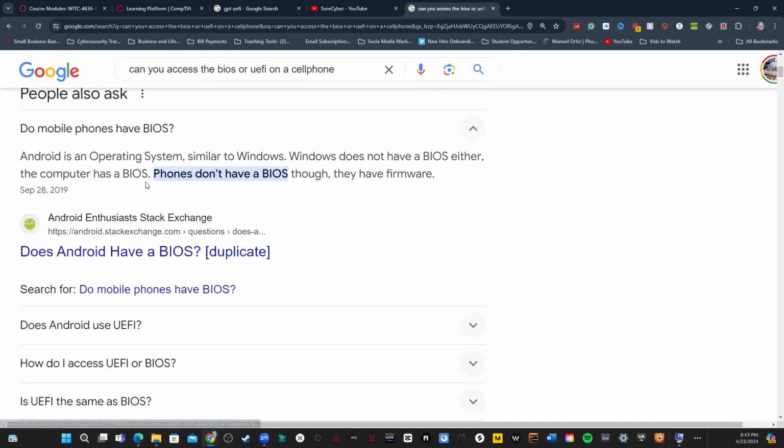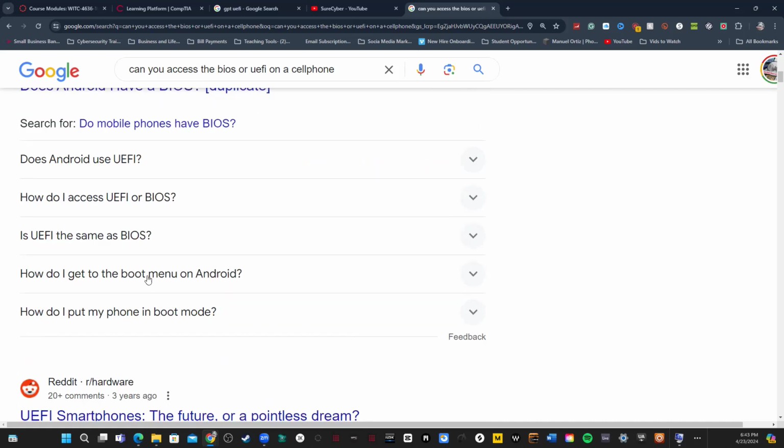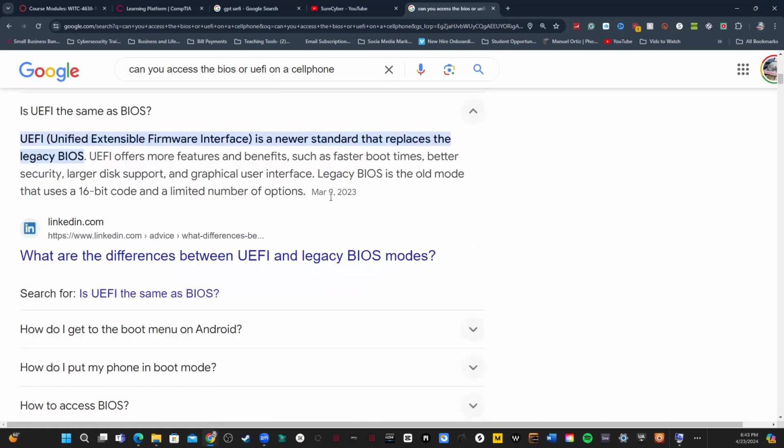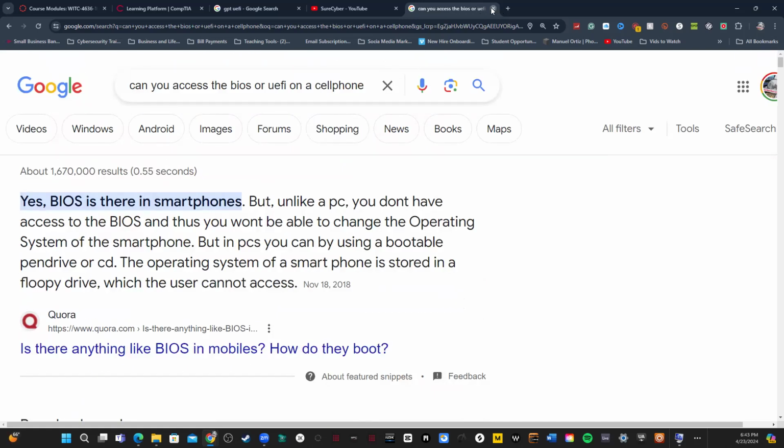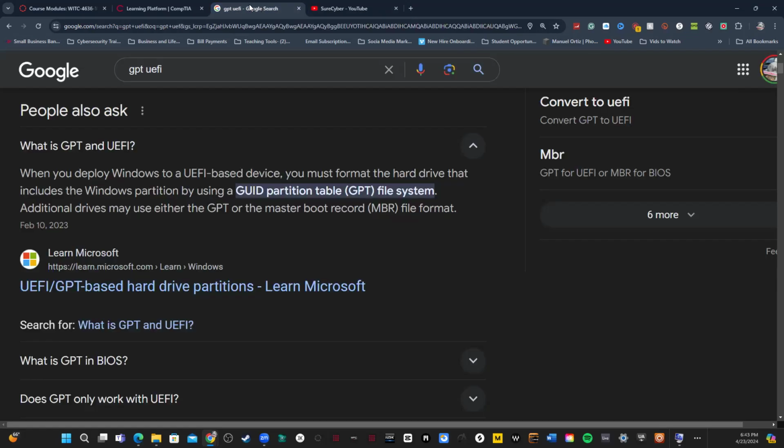All right. It says phones don't have a BIOS though. They have a firmware. So we call it a firmware chip. So that's really what we receive as updates. Those companies send us those updates. Is the UEFI? Oh, that's just saying stuff we already know. I hope that answers your question.